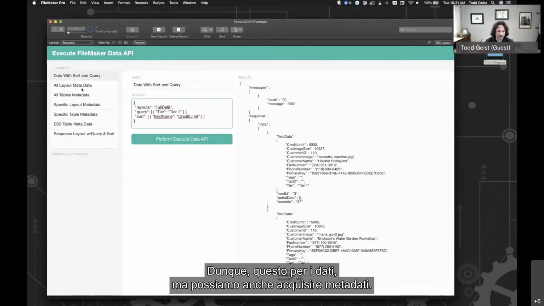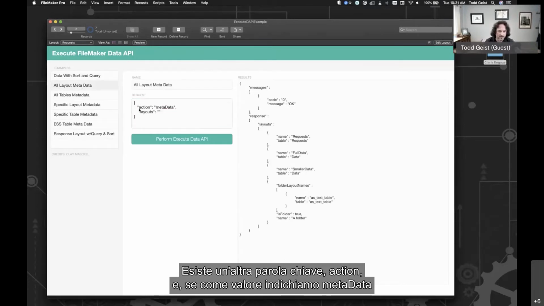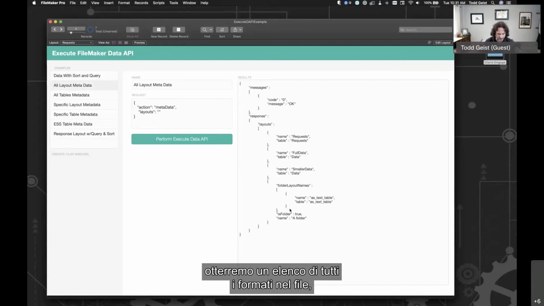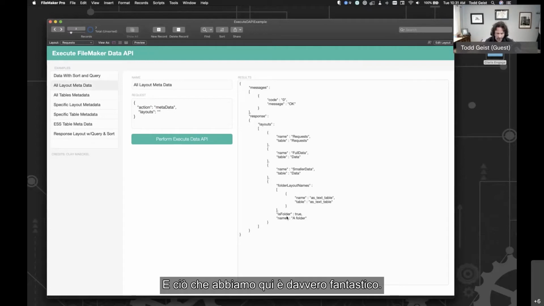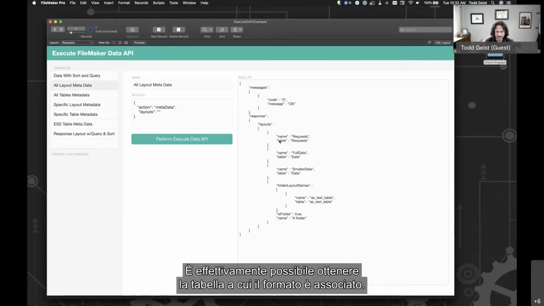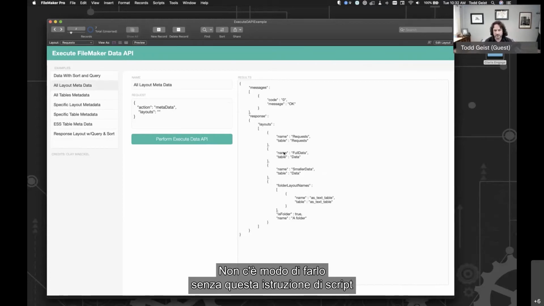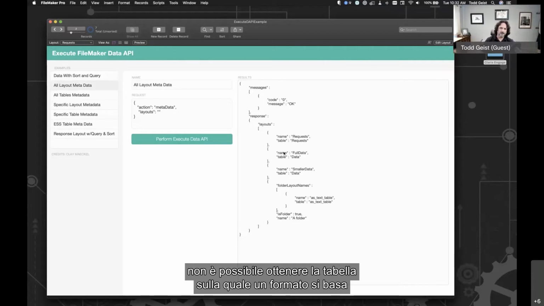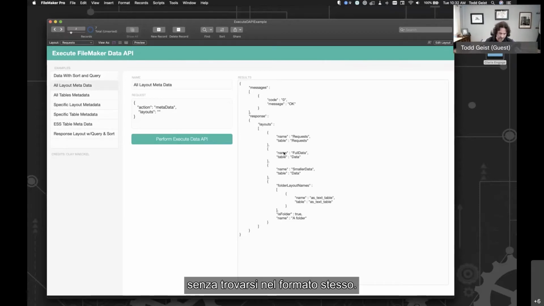So that's for data, but we can also get metadata. So there's another keyword action, and if you give it metadata as its value and pass it an empty string for layouts, you're going to get all of the layouts listed in the file, including folder names and whether they're nested inside of folders. And really awesome is this right here. You can actually get the table that the layout is bound to. So there's no way to do that without this script step in any other FileMaker function or methodology. You cannot get the table that a layout is based on without being on the layout itself. So that's really powerful.